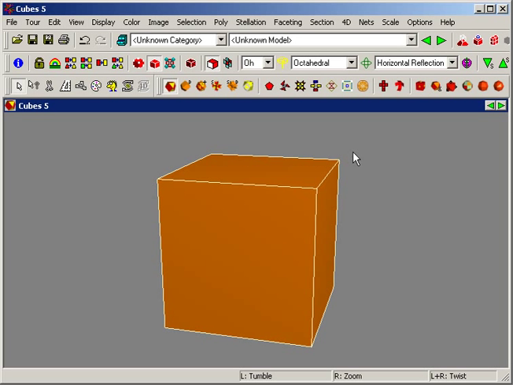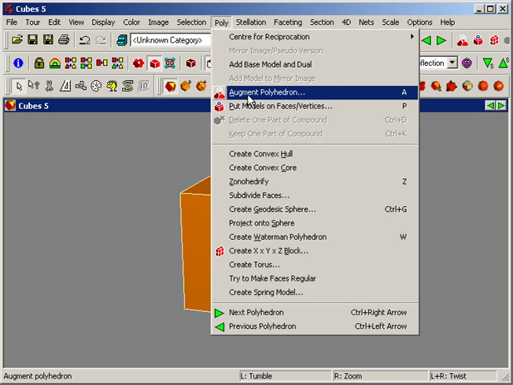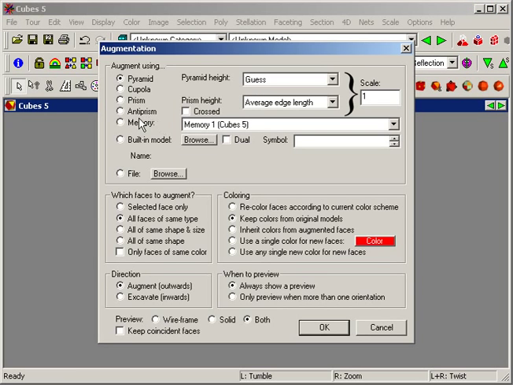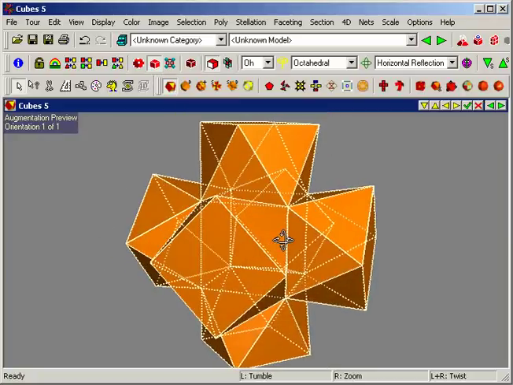Now I'm going to edit this in some way to make a new model, and then we're going to put that back into the original compound. So start by going poly, augment polyhedron. You could do whatever you want to it, but this is what I'm going to do. Augment polyhedron. We're going to put an anti-prism on each side. All faces are going to be augmented. Yes, augment. Okay, so there is a cube with an anti-prism on each side.